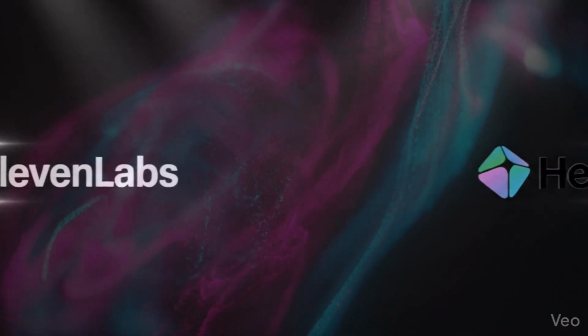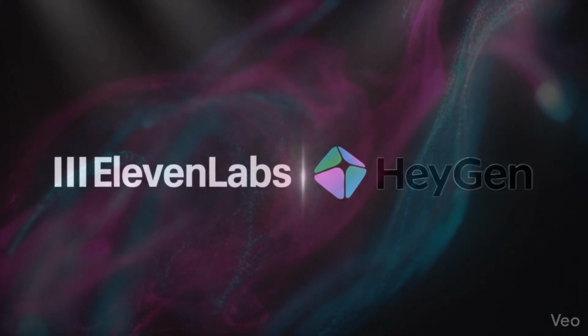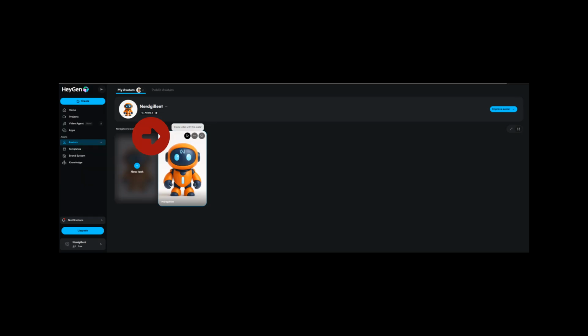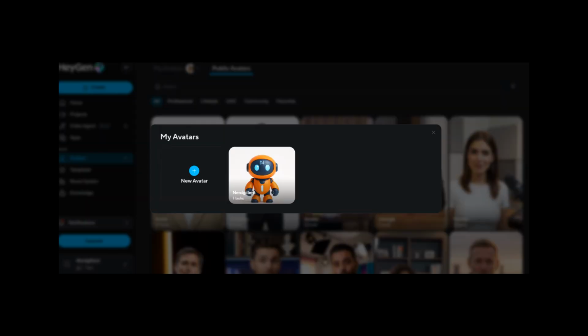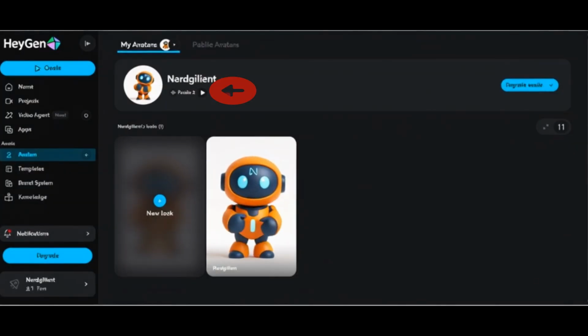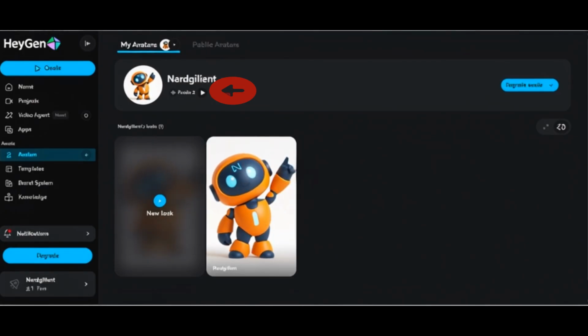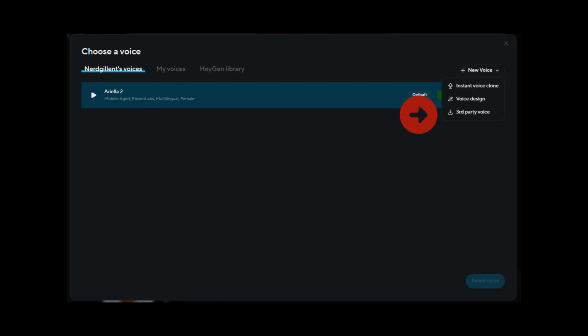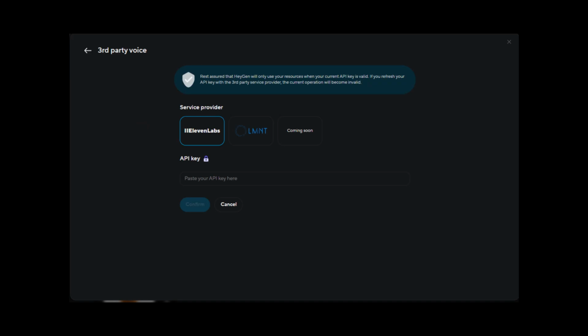Now comes the really cool part. We connect your Nerdgillent avatar with your 11 Labs voice. In Nerdgillent, after your avatar is ready, go to Create Video. Select your avatar from the list. Look for Voice Settings. Click New Voice. Click the third-party voice. Select 11 Labs from the provider list.